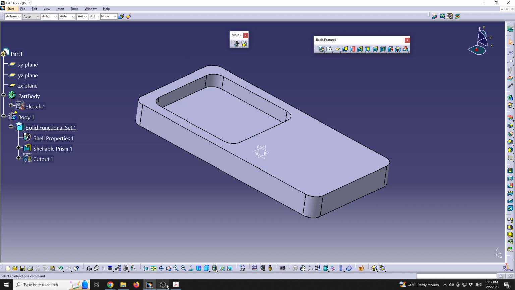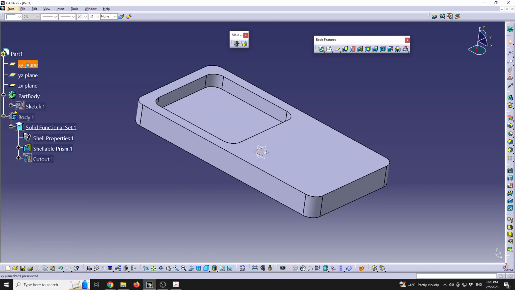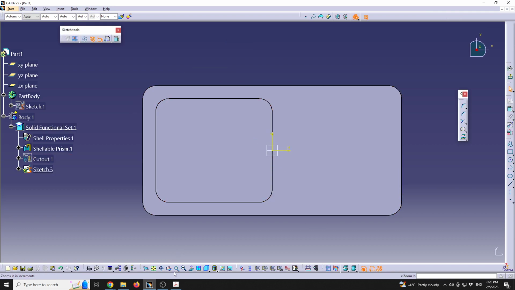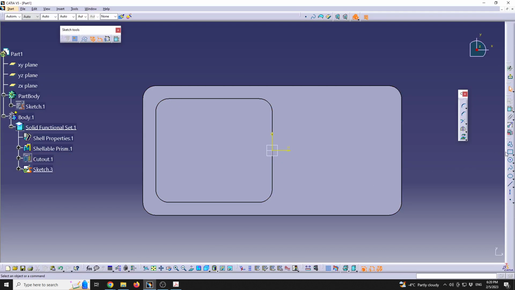Okay, so that's the following step. Now we're gonna need to define some sketches that will make use of this protected feature. Again, I'm gonna go to the same plane, so X and Y. Over here I can trace some shapes. As you can see, I no longer added specific constraints, mainly to the shapes.